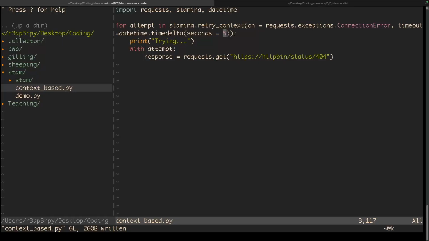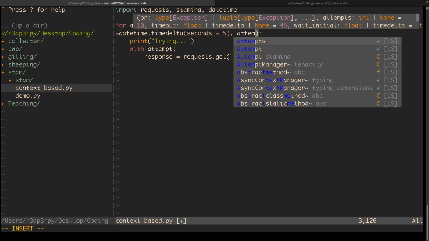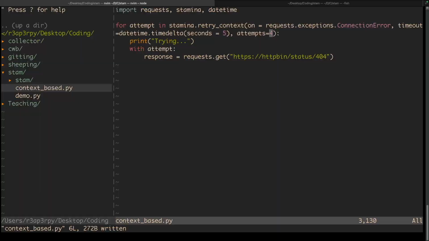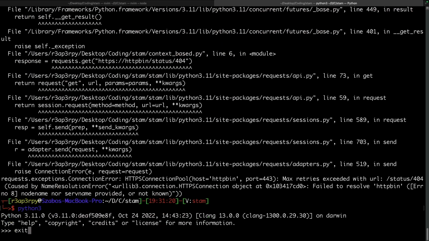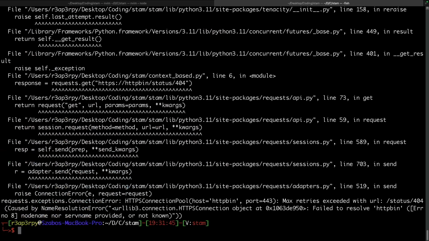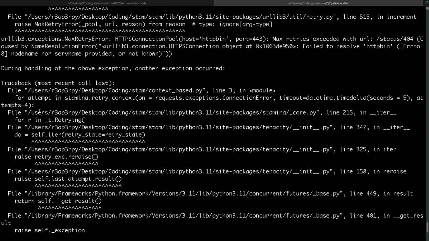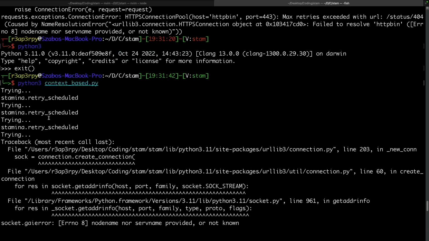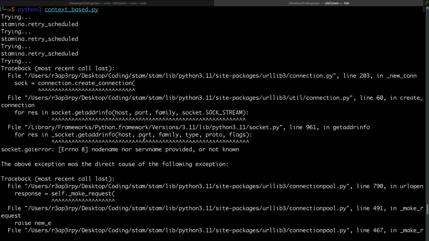And we can also give this an attempt and give it 4. And we can use the context-based one. So it either has 4 attempts or a maximum of 5 seconds of timeout.